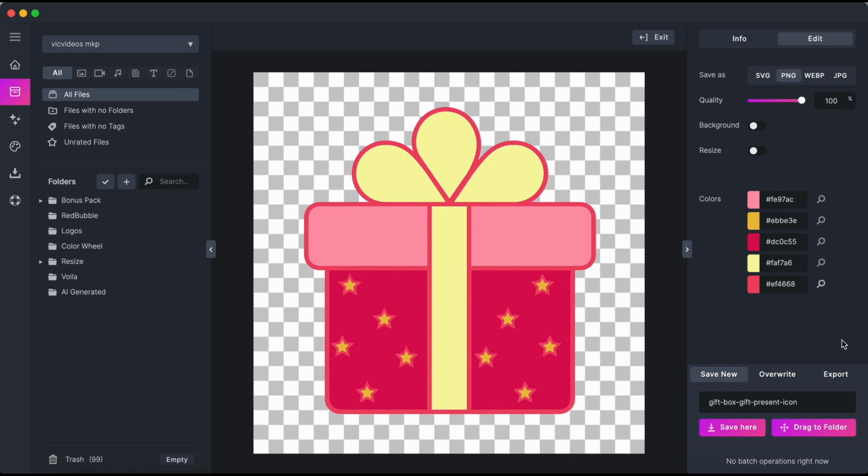On the bottom side, you'll find the export options. You can save as a new file directly in your chosen folder from MediaPlace, overwrite the existing file, or export the file to your local drive. Additionally, you can simply drag the file to any folder in your library.